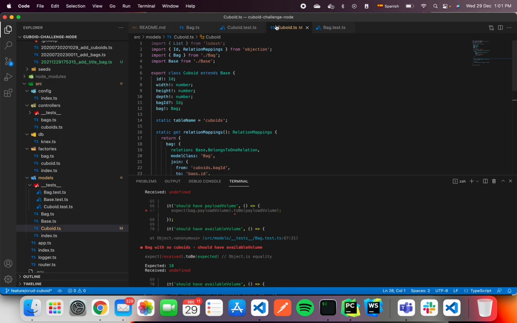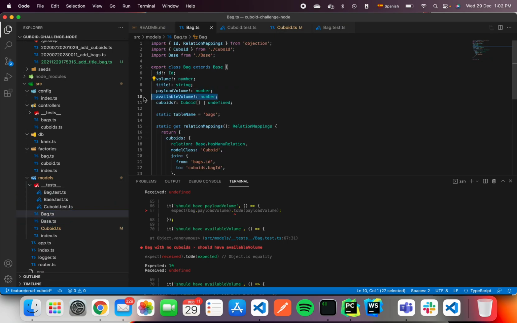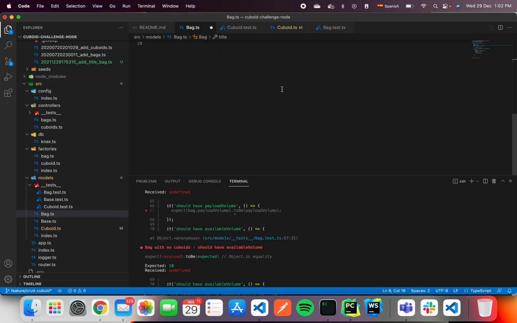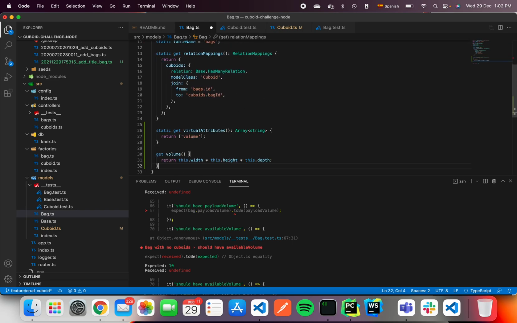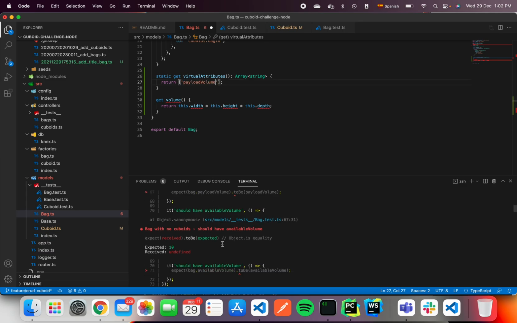Okay, the same. We will have to do the same that we did in the cuboid, but for the back maybe. So let's delete this and let's add those 2 parameters there. So the first virtual attributes, okay. The first one is payload volume. Let's copy the name from this text. And the other one is the available volumes. So we will have to calculate it in the same way.